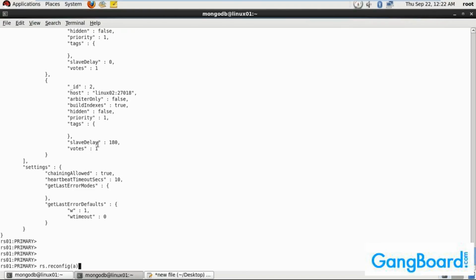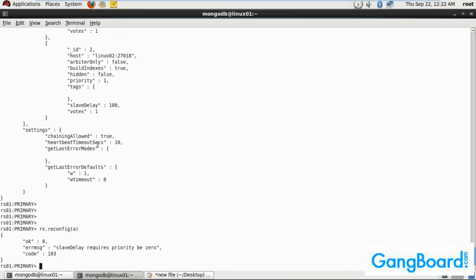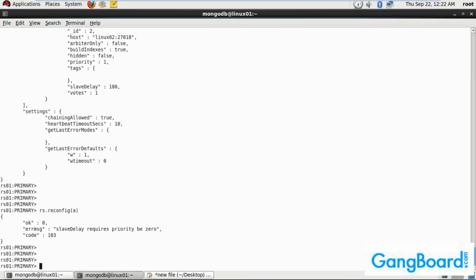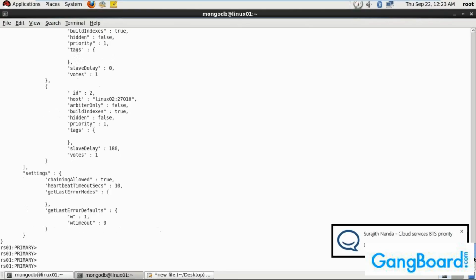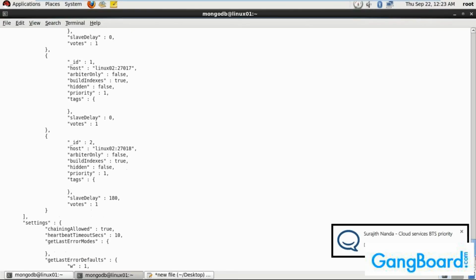For a fraction of a second, this will... Slave delay is telling that if you want to set a particular node to slave delay, then you should make that node's priority 0. So like how we modified a value, again we are going to make a.members of 2 and change the priority.